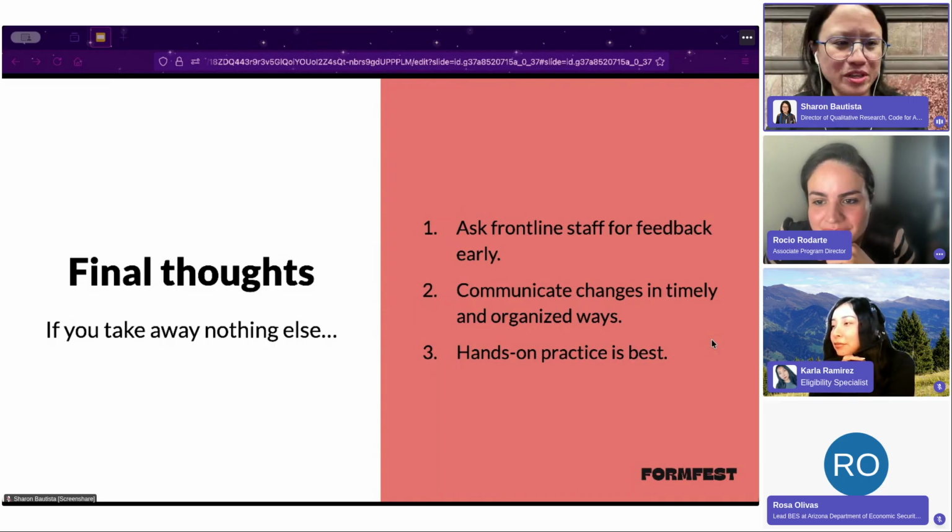There was someone asking how we documented changes or tracked changes, if I'm paraphrasing accurately. Rocio, I don't know if you want to answer that. I know you played a very critical role in how we thought about the change log, how we documented changes that happened to the application over the course of our work with the Department of Economic Security. Do you want to take that one?